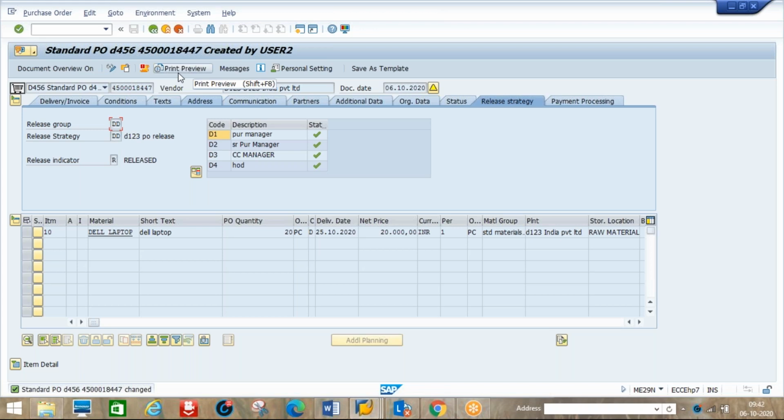Before sending the purchase order to the vendor, they will sign somewhere in the document, giving one signature to say yes, this is what we agreed. This is just for control purposes. Some companies, once it is approved by the system internally, go to print preview, take a photocopy, scan it and send it to the vendors. So this is the release procedure configuration.